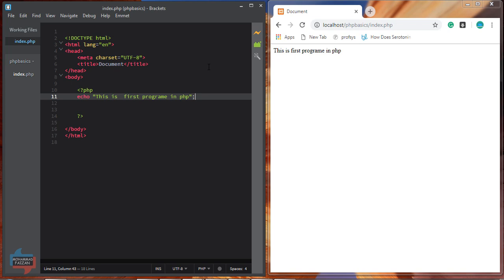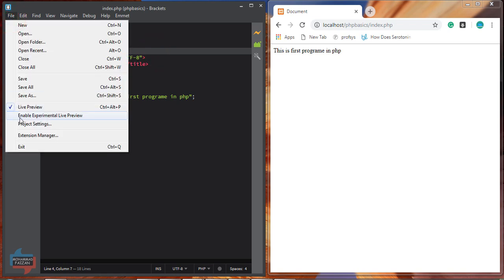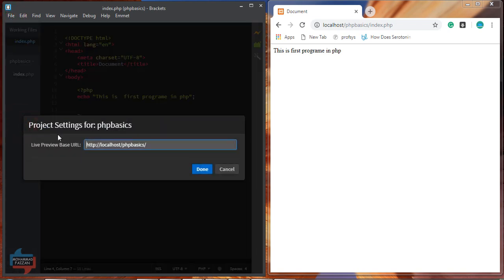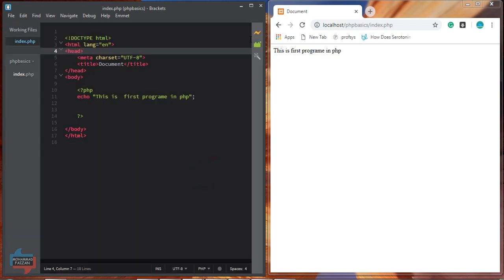If you face some problem in live preview, then you can resolve it by copying this link, localhost and your project folder name, and you can set this in project setting. You can paste it and done. Then your live preview will be okay.